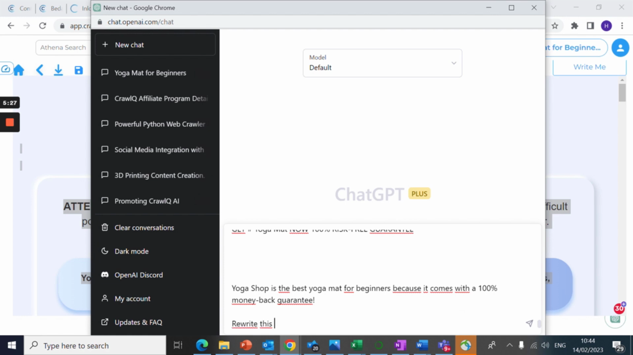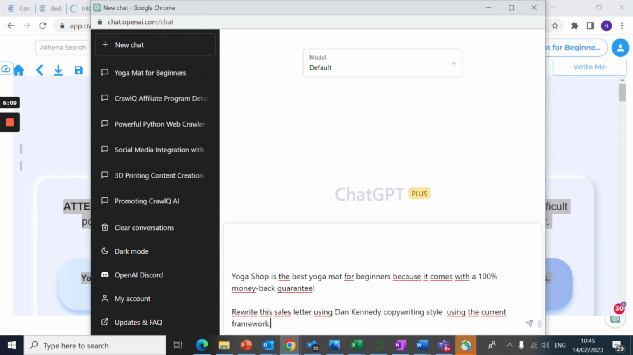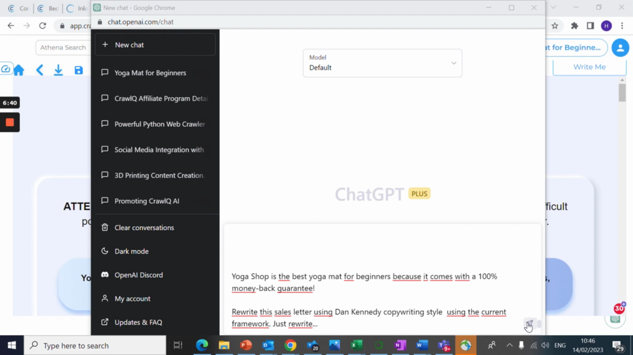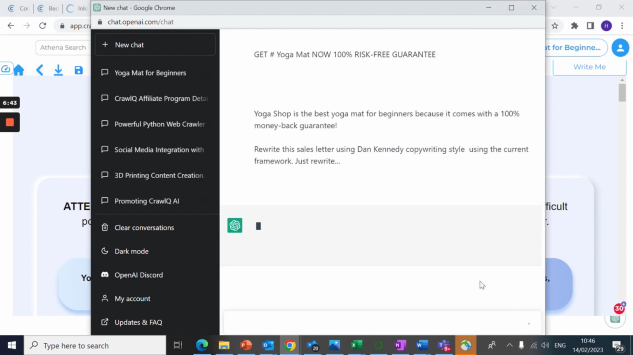Rewrite this sales letter using Dan Kennedy copywriting style using the current framework. Just rewrite. Right, I'm just providing some simple commands, but you can make it much better. You can come up with more ideas, add more tone of voice, and many other things that you want to do. So I'm going to press this button and see what happens. I'm here on the paid version of ChatGPT, so I'm expecting a faster turnaround time. But not sure, let's wait.